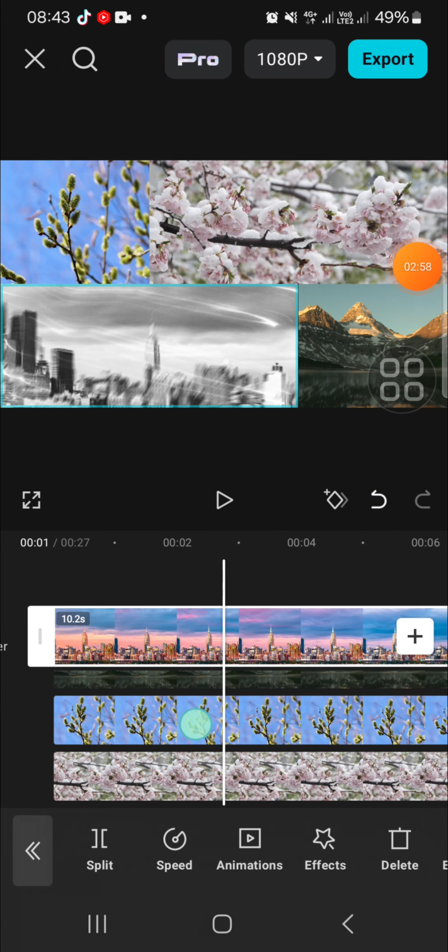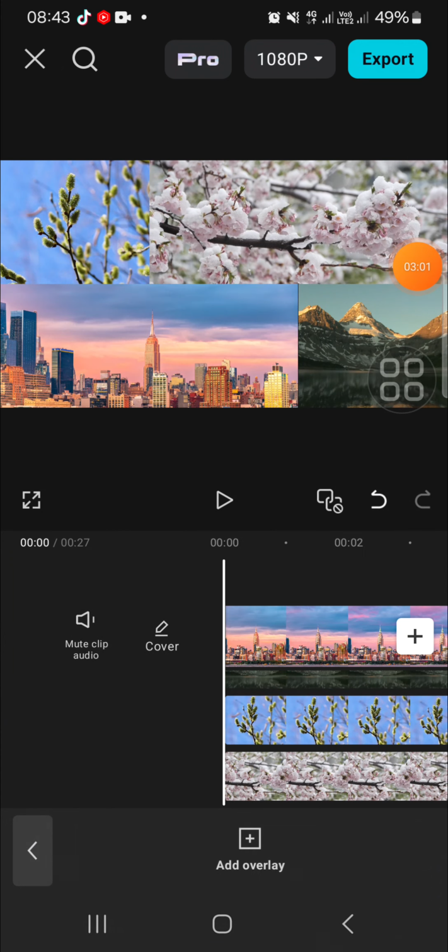Alright, and that's all the way to edit video using CapCut. I hope this tutorial will be useful for you.